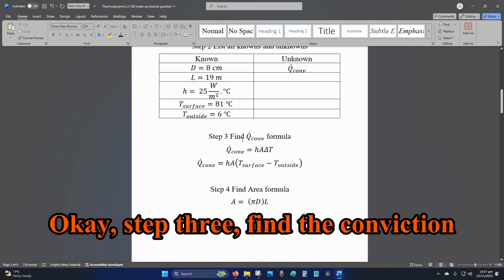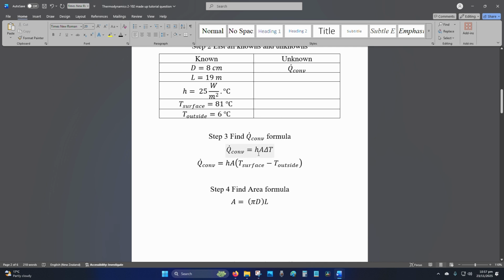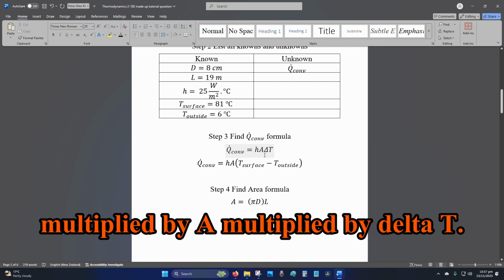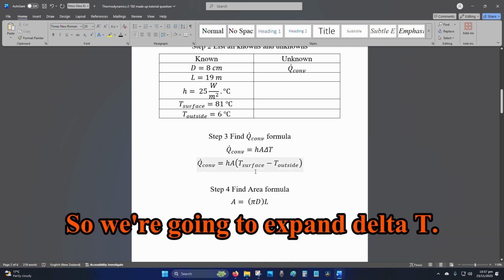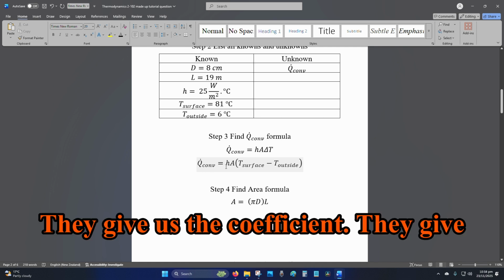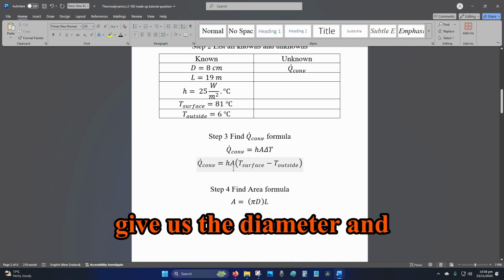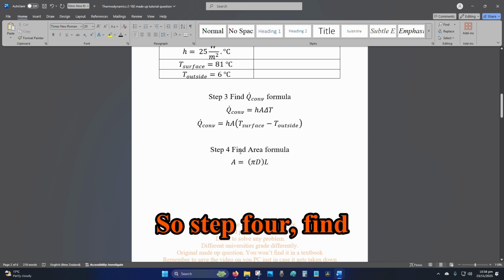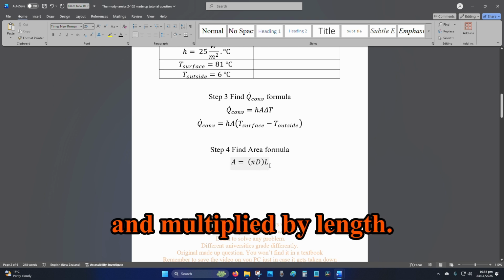Okay, step 3, find the convection heat transfer rate formula. So that is capital Q dot is equal to h multiplied by A multiplied by delta T. So we're going to expand delta T. They give us the coefficient, they give us the temperatures. We have to work out the area, but they give us the diameter and they give us the length. So step 4, find the area formula. So pi multiplied by diameter multiplied by length.